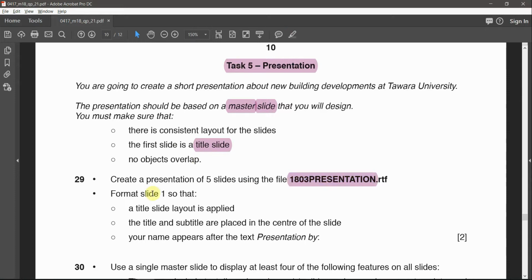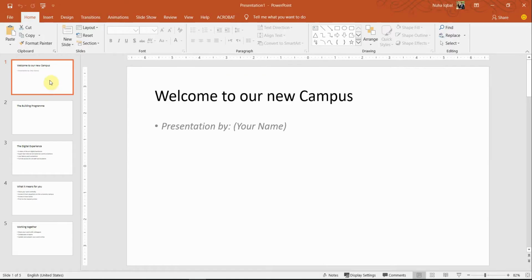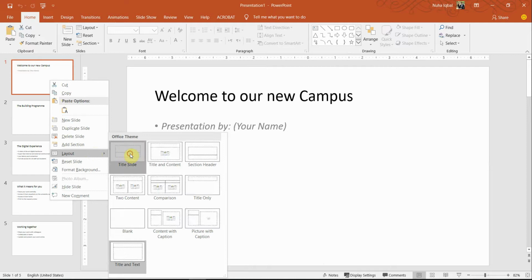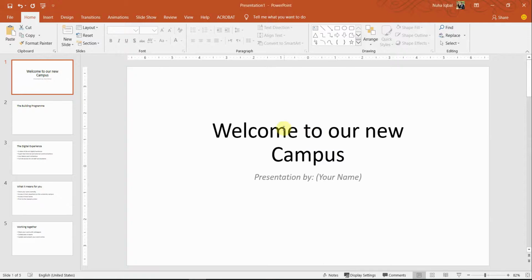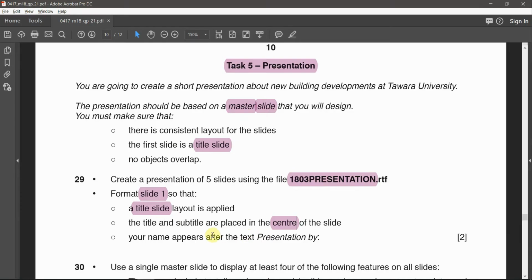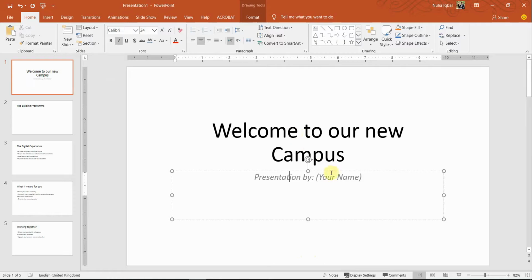After that, format slide number 1 so that the first slide is a title slide. Okay, so here, which is slide number 1, title slide. Again, they're mentioning that point. So to do this, right click, layout, and title slide. The title and subtitle are placed in the center of the slide. It is already in the center. Your name should appear after the presentation by, so put your name instead of this here.